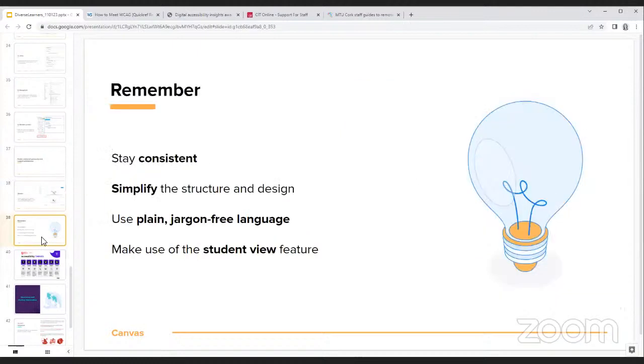I suppose the final thing, really, just in terms of a few tips to remember, would be stay consistent in terms of your navigation, the language that you use in your module, the expectations that maybe you have for your staff and your students, if possible.